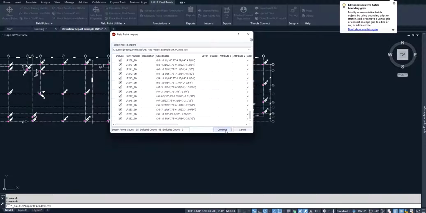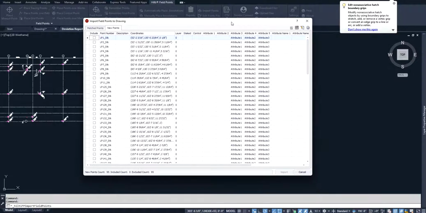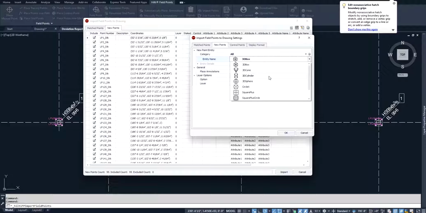So let me go ahead and continue, and let's import these points. Let me show you the basic way that I might import these points to find my deviations. First, I'll go ahead and make sure I include all of these STK points. I do want to use all of them. Now for my point entity, I'll go ahead and use a square plus circle just to kind of differentiate it from the magenta layout point. I'll make my annotation points automatic, and let's go ahead and apply this to the staked points layer, which is a dark red layer. Now I'll go ahead and press OK.